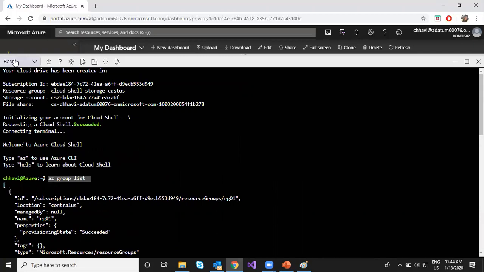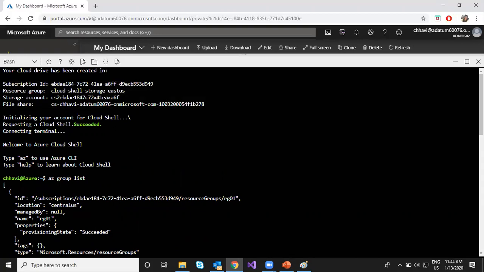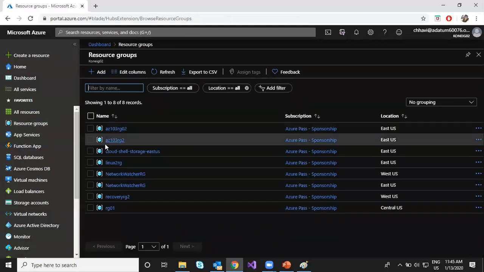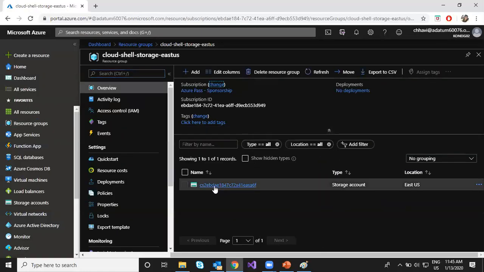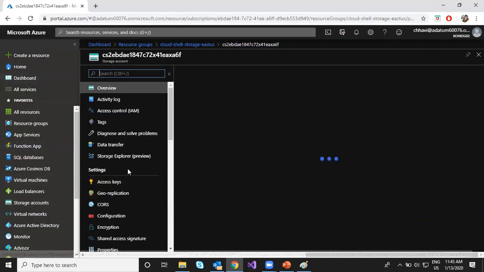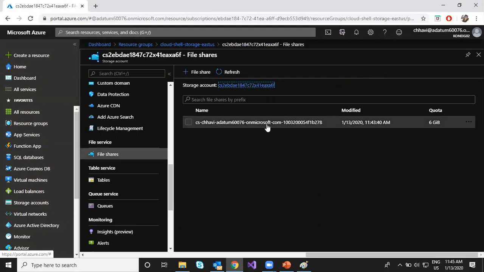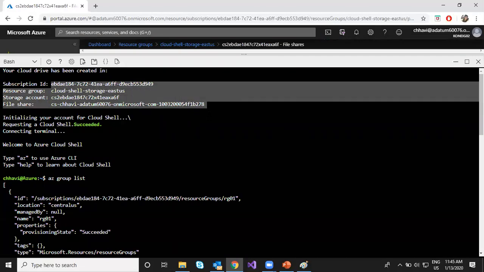Also, now this is Bash, right? Currently, my Cloud Shell started in Bash. It has given me the information about the resources created in Azure. There will be a resource group which you can observe here. I'll explain what resource groups are, just in a few minutes. So the resource group is created. Inside the resource group, we will observe that there is a storage account, and within the storage account, there will be a file share. And you can observe that all the things are the same as written here.